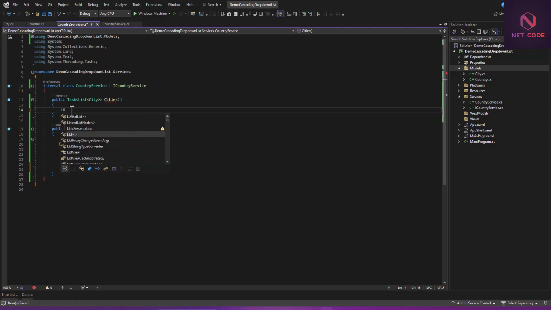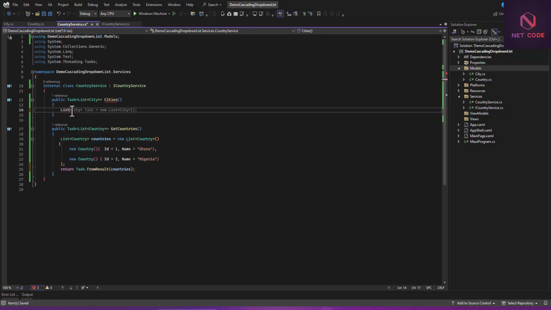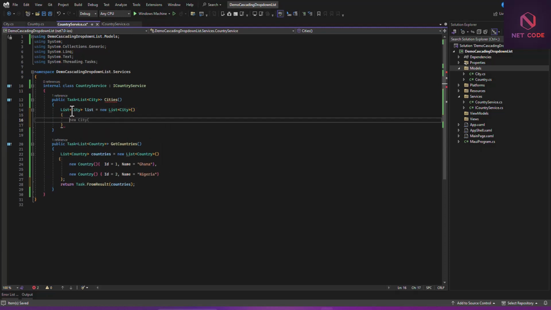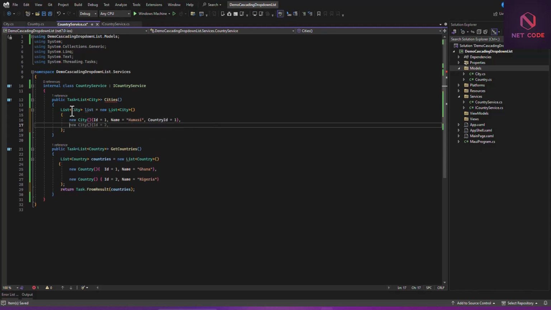So we're going to create a list of city. Now the first one, we have new city, and in here we have ID is equal to 1. Then we have name. So let's say we have Kumasi, and country ID is equal to 1. That is Ghana. We can create a new one.